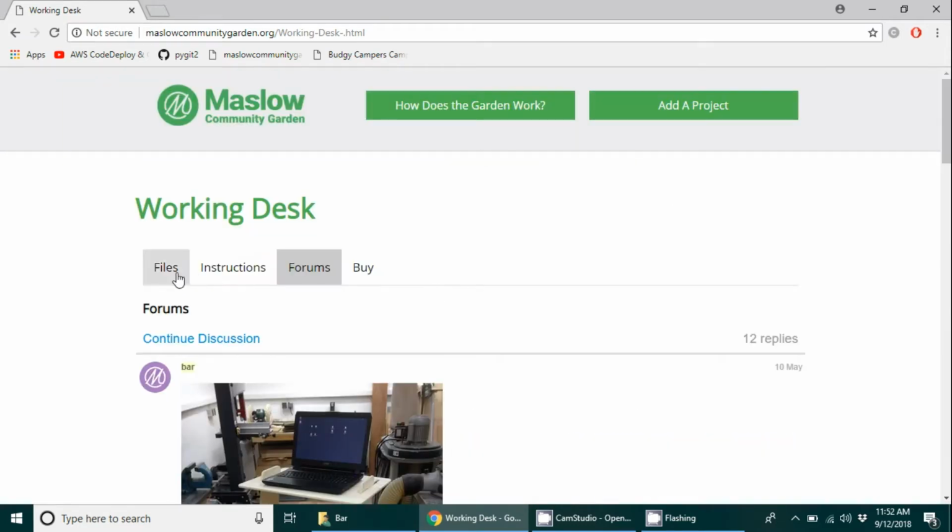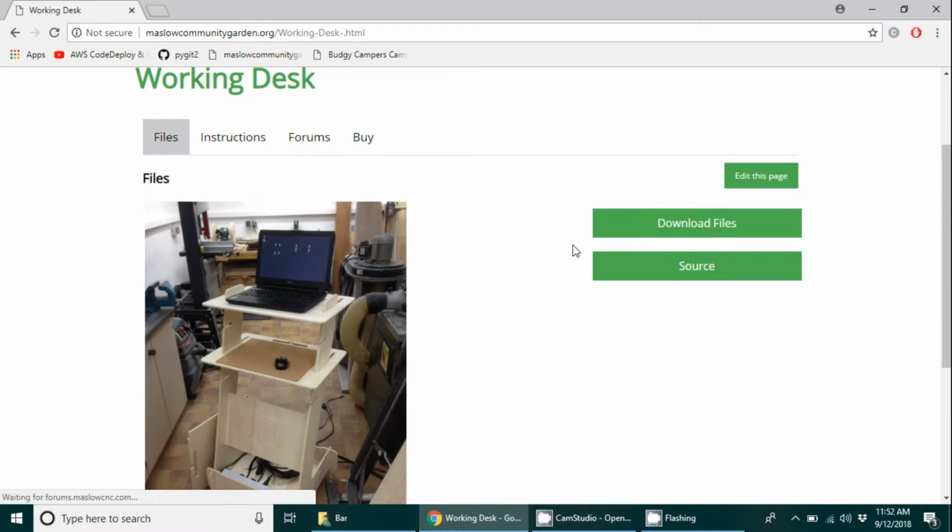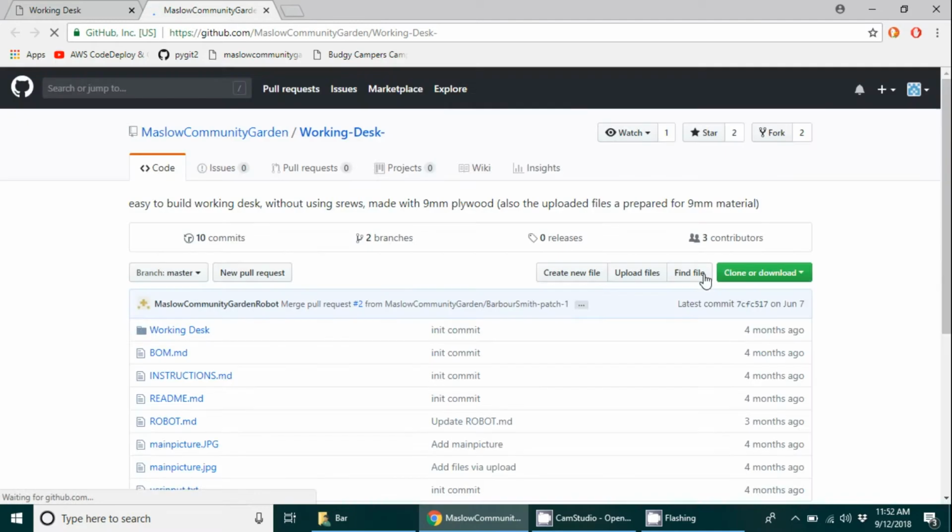And for this demonstration, I'm just going to be logged in as Hannah because it looks a little bit different logged in as me because I'm the administrator of all this. So the first thing we're going to do is click on the source button here. That's going to take us to the GitHub page for this project.